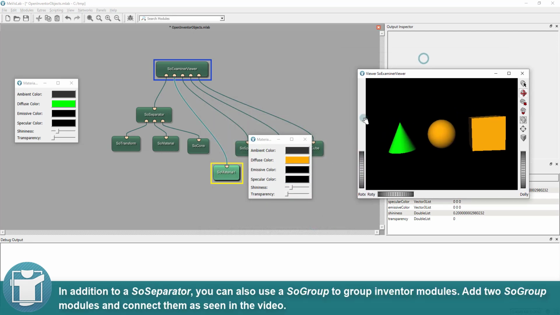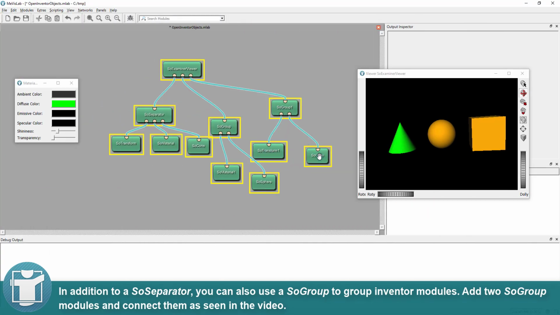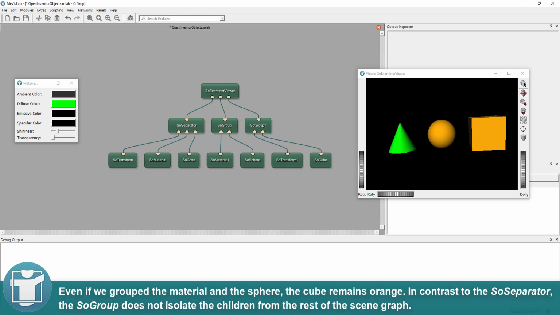In addition to a separator, you can also use a SoGroup to group Inventor modules. Add 2 SoGroup modules and connect them as seen in the video. Even if we group the material and the sphere, the cube remains orange. In contrast to the separator, the group does not isolate the children from the rest of the scene graph.